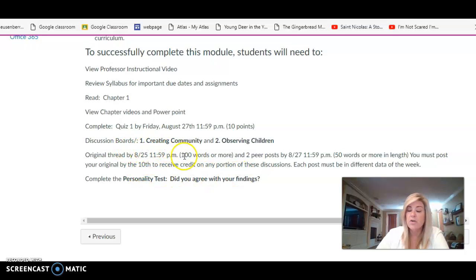Your discussion boards, there are 2 this week. Technically, or normally I should say there's 1, but this week we have 2, and I believe week 2 we have 2. Other than that, they're always going to be 1. So it's creating community, which is where you'll introduce yourself, and then observing children, with the importance of observing children. And again, we're going to go through those momentarily.